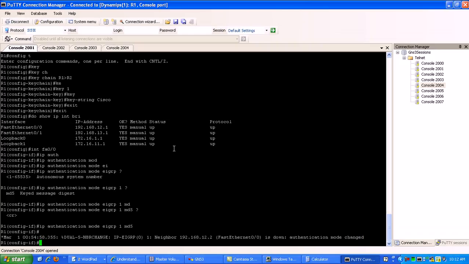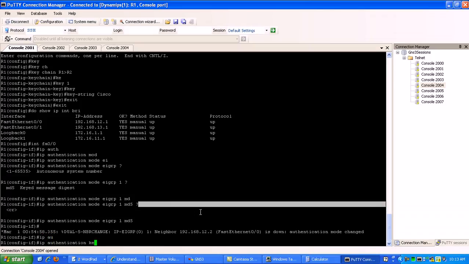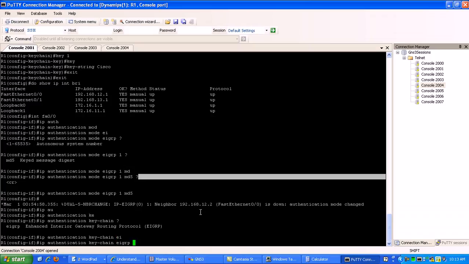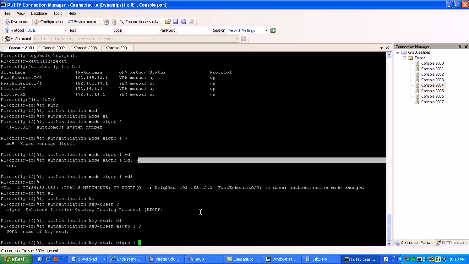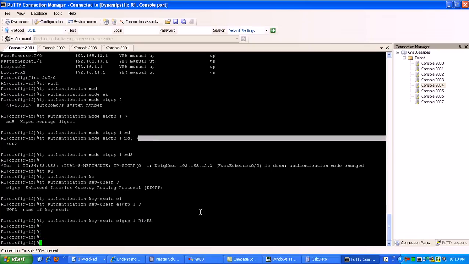And then what we need to do is specify one more command. As you can see here, my neighbor relationship is down. What I'll do here is specify the next command, which is ip authentication key-chain, and then here I need to specify my EIGRP process 1, and then my keychain that I made, which is R1 to R2.